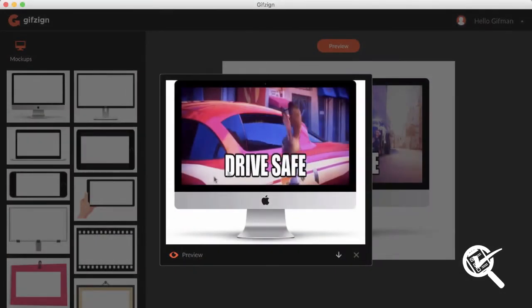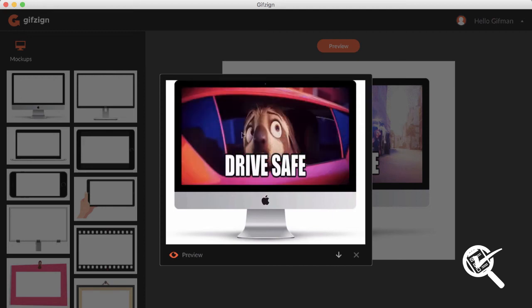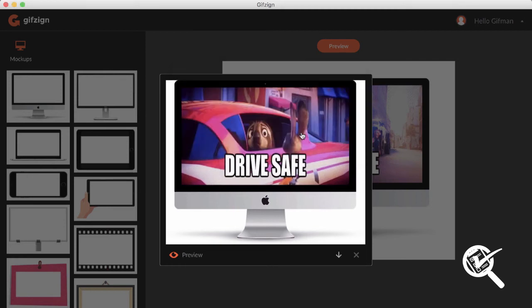As you can see, I get my iMac screen, and inside the Mac screen I have a GIF playing, and all this is a GIF. So I can just download this GIF and paste it to social media.